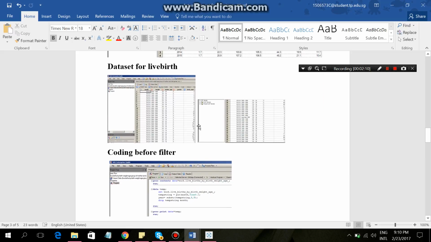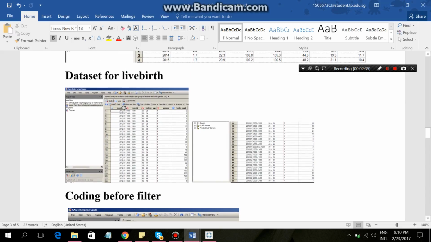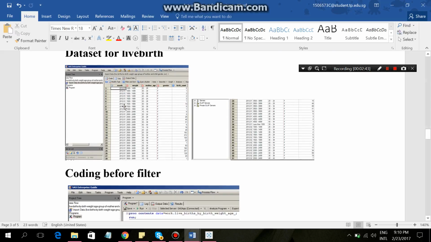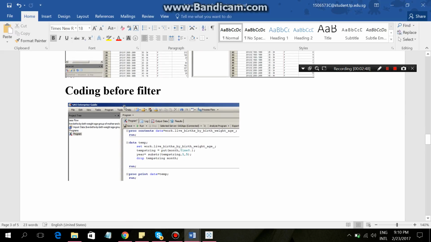Next, I will be filtering the data set for live birth. However, this data set is a bit difficult, as you can see that the month actually consists of the year as well. For my assignment, I need only the year. So I tried to apply a filter to this month, however, it cannot. So I went back to school and consulted you, and I will have to do coding.